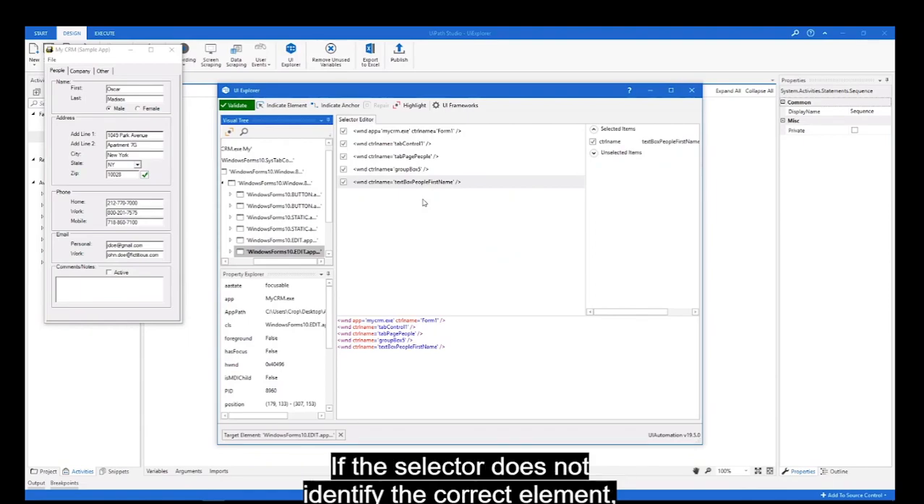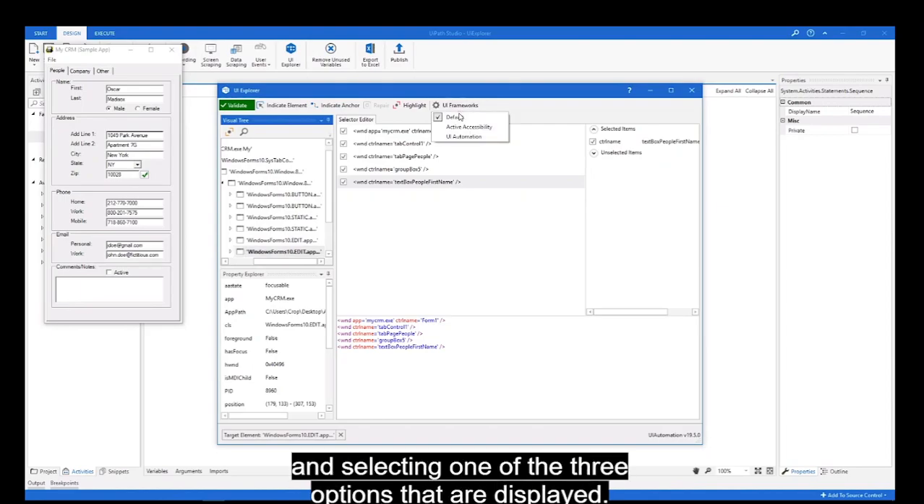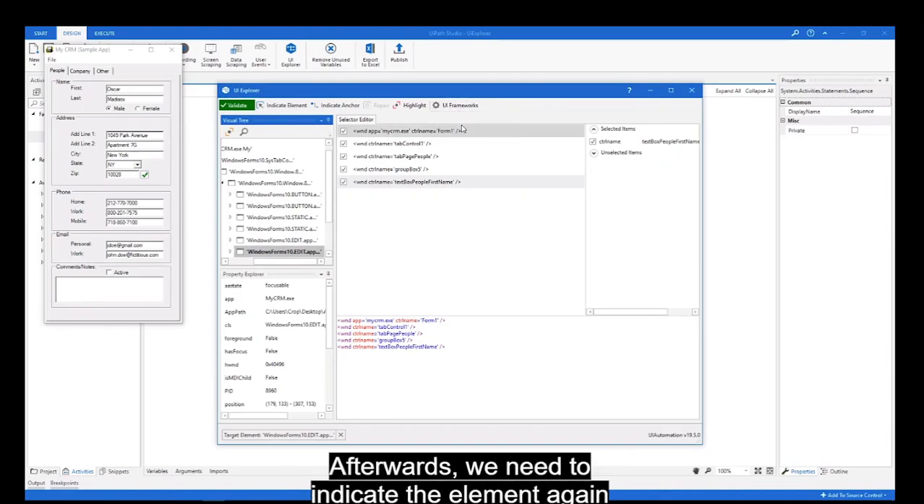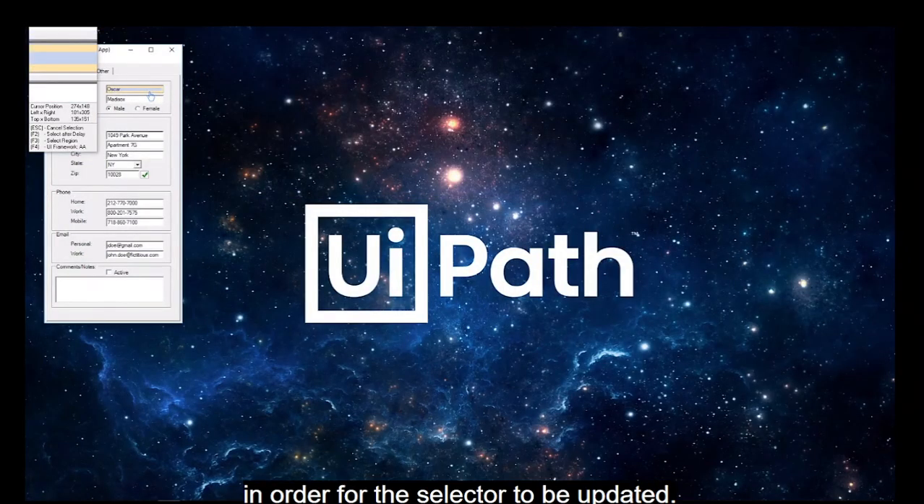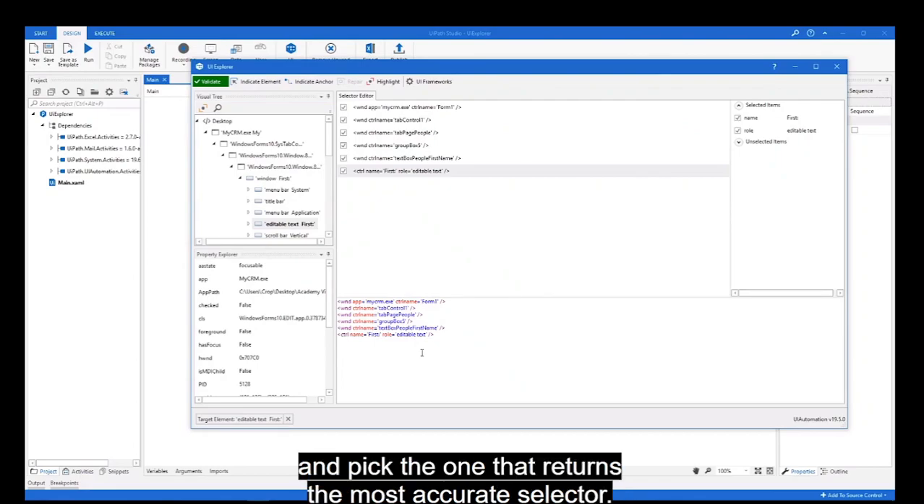If the selector does not identify the correct element, we can try to switch to a different UI framework by clicking this button and selecting one of the three options that are displayed. Afterwards, we need to indicate the element again in order for the selector to be updated. Now we can try out all the options and pick the one that returns the most accurate selector.